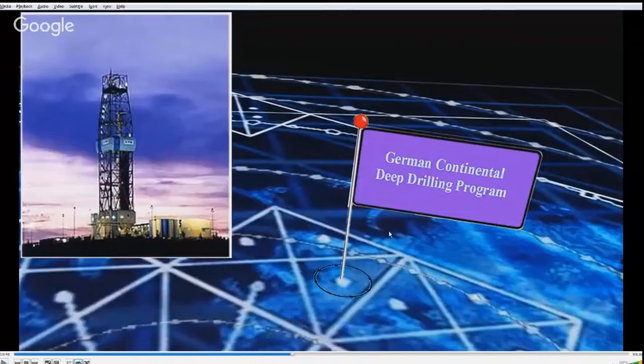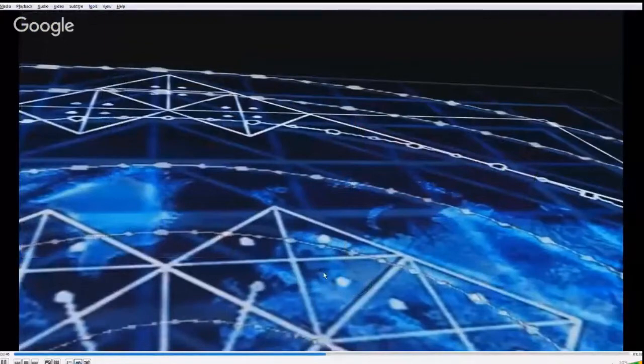German Continental Deep Drilling Program. Here's another one, right on top of one of our little white dots, our angels. Coincidental? Getting to be a few of them lately. But that's where it is. Same location. Seeing a bit of a pattern there, I hope.